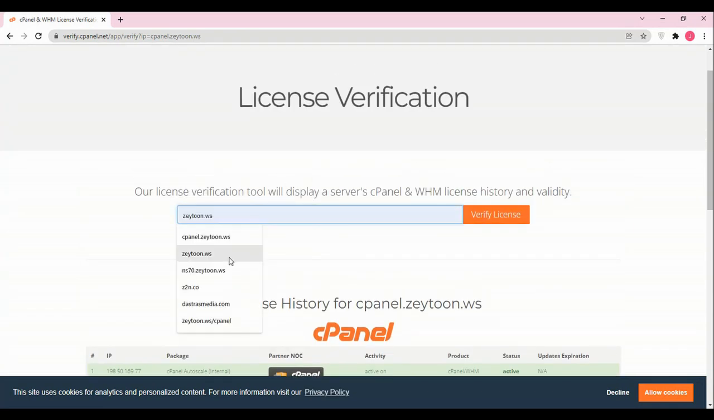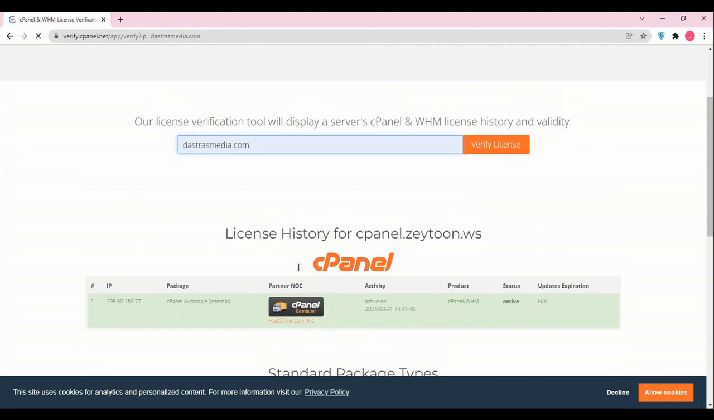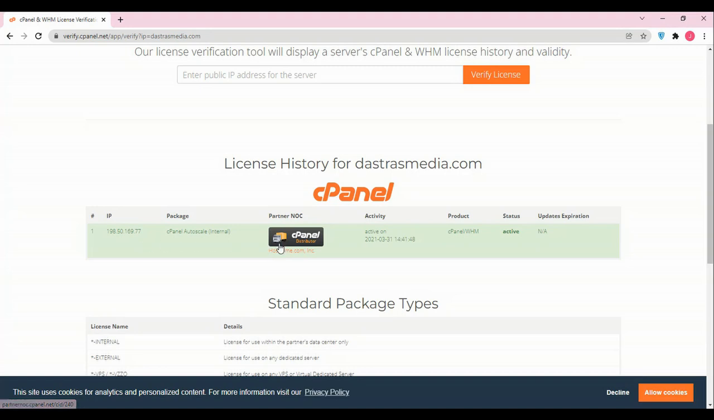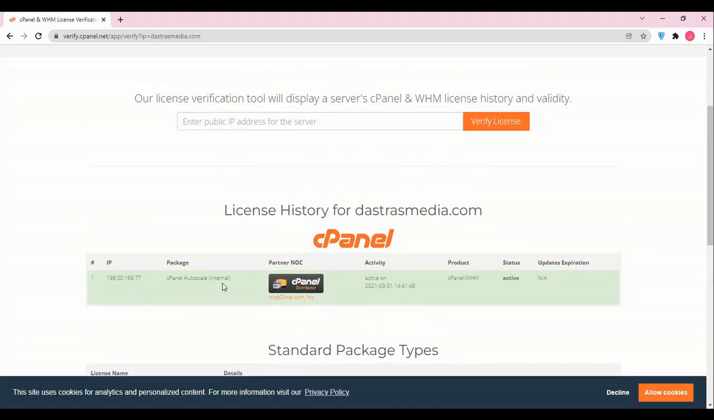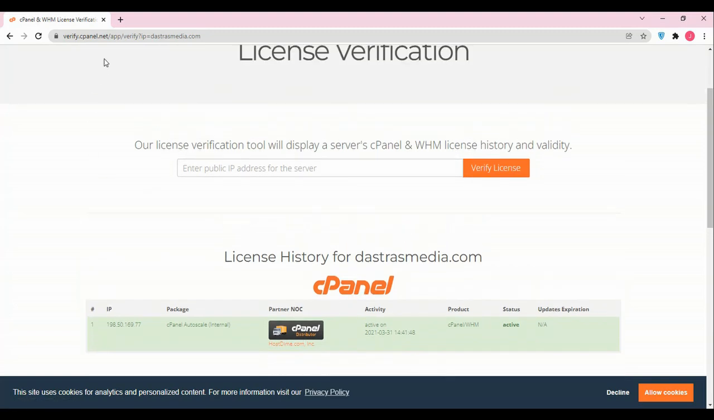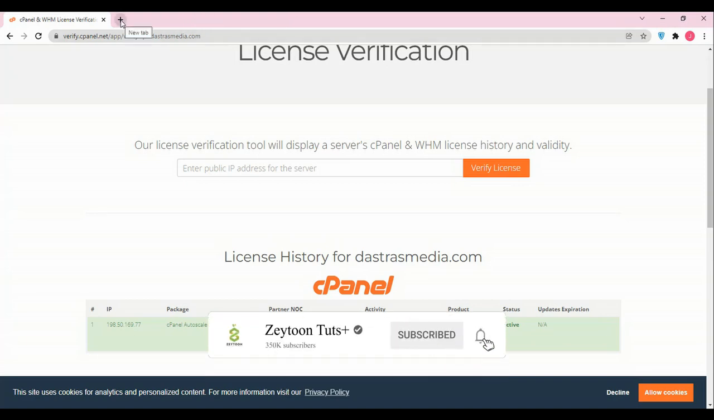Or if we check any other websites that are related to our company, like dastrasmedia.com, you see that it's an original license of cPanel. In Iran, most of the famous websites do not buy the license of cPanel. I don't know why, but they use cracked licenses.